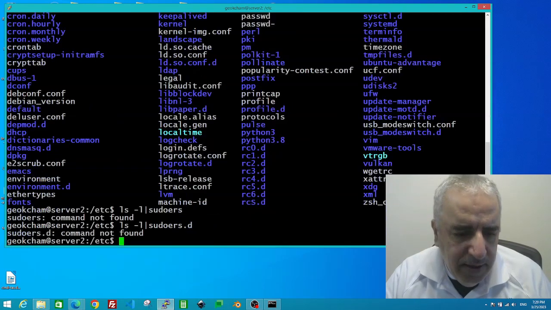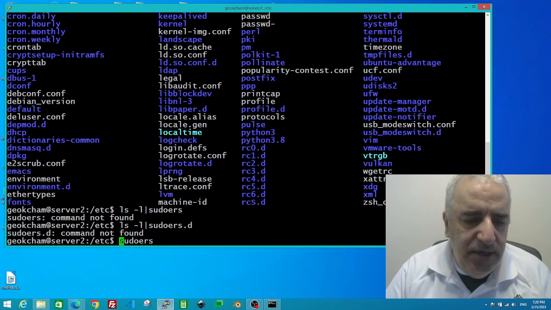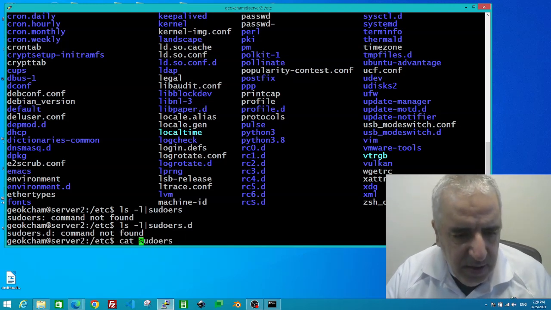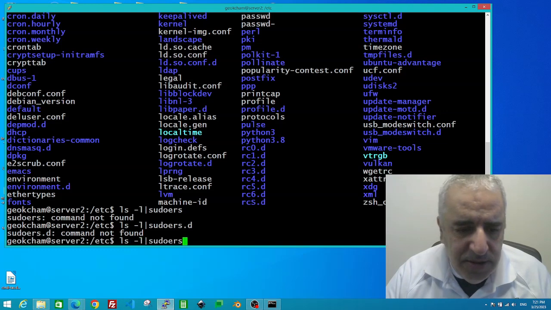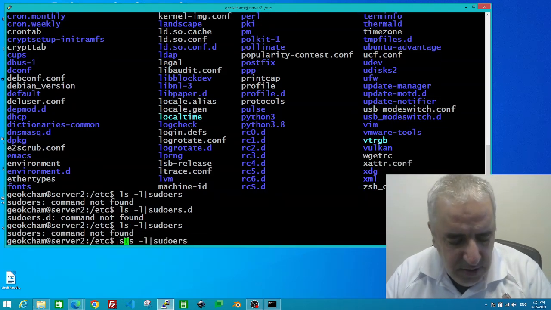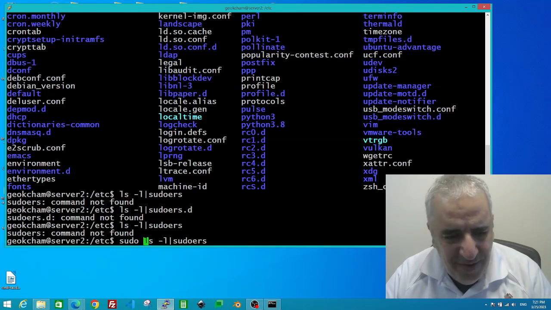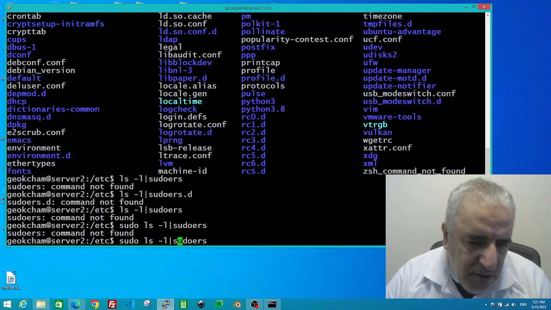Let's do a cat to see what's in sudoers. Let's see what's the content of the file. Cat sudoers. I don't know why I was not able to retrieve it. I may have to enter sudo again. Let me see. Okay, let's try sudo again in this case. So this is one of the cases where you have to try things. It didn't work.